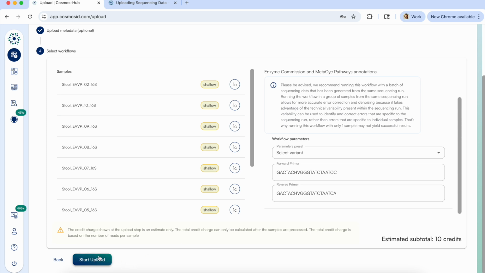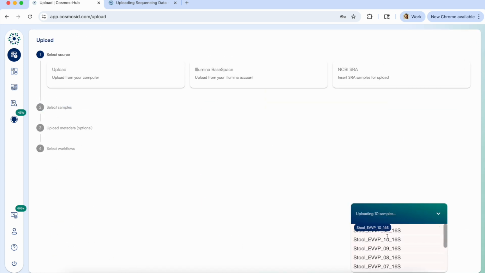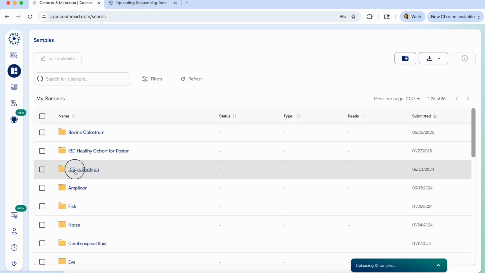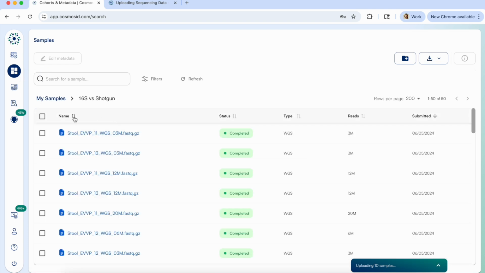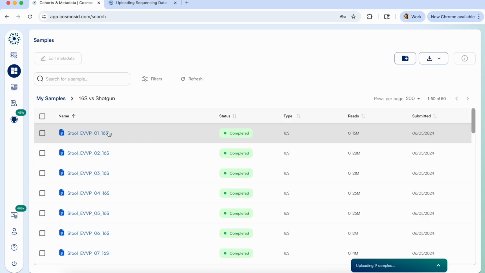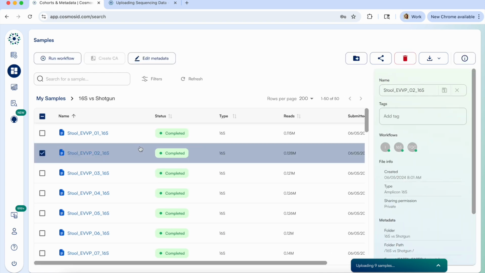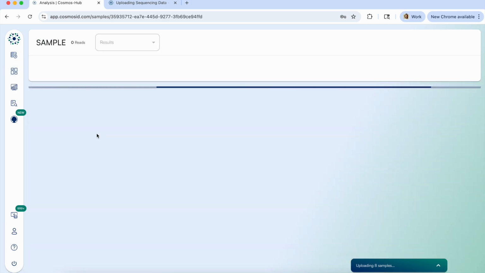Then you will click Start Upload, and it will begin an upload process. Please leave your window open while these are uploading. I've already uploaded these samples, and we'll take a look at them today. If you see, I've got these 16S samples that are indicated by their sample names. These are successfully run through the workflow.